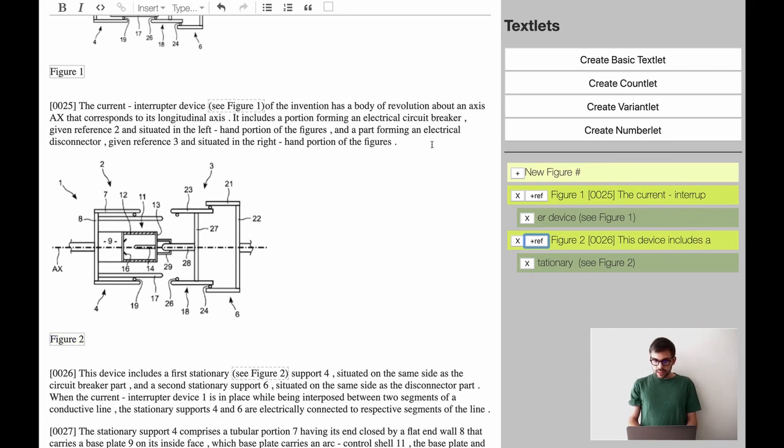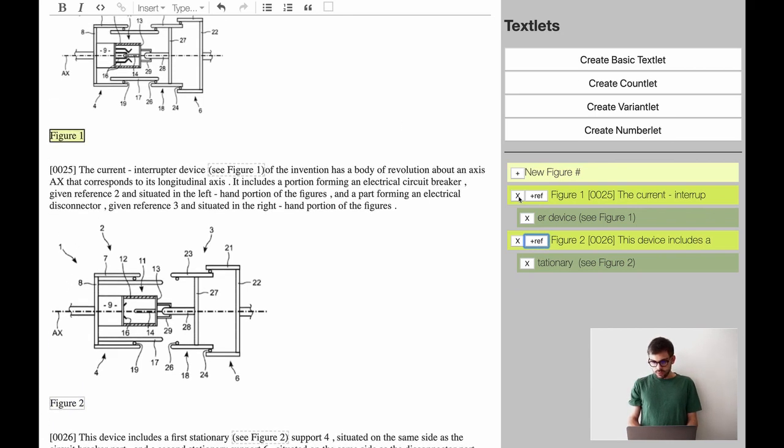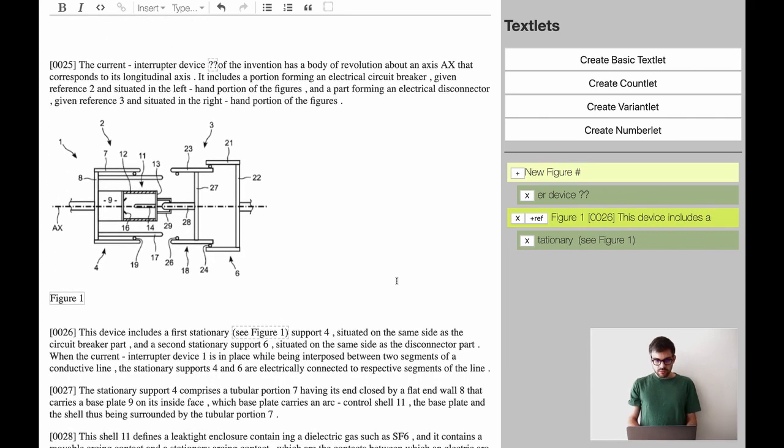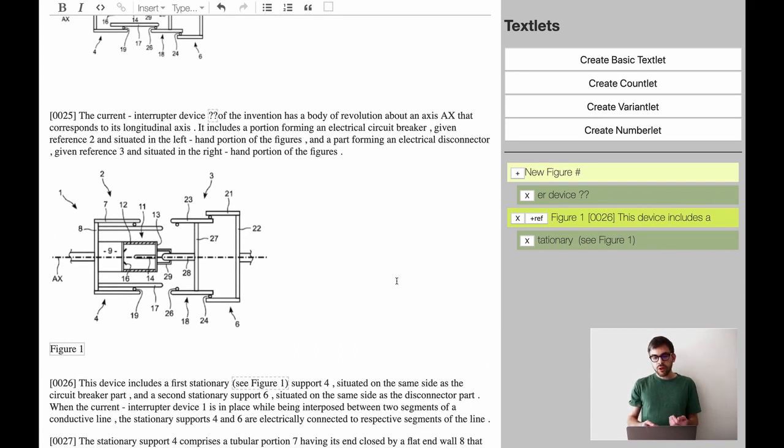If I delete figure 1 here, that will renumber the rest of the figures. In this case, figure 2 now is figure 1, and so the references are correct as well. And the broken references of the old figure 1 will show up in the document with question marks. I can delete that one from the sidebar as well.